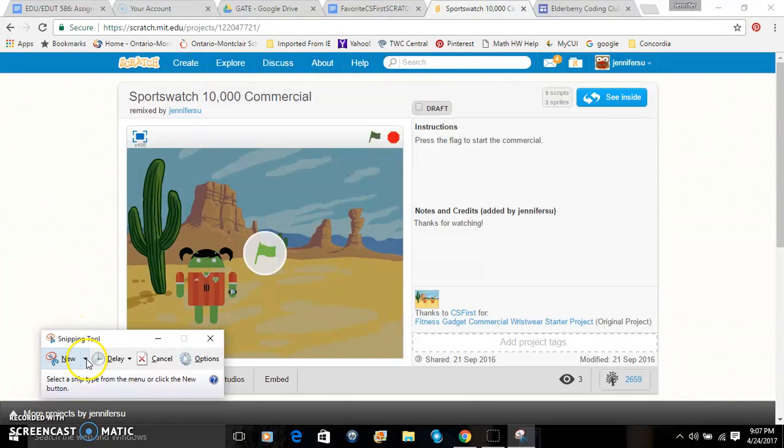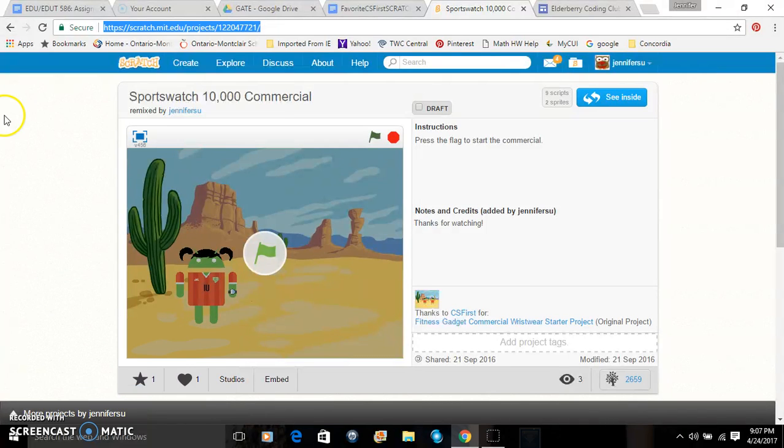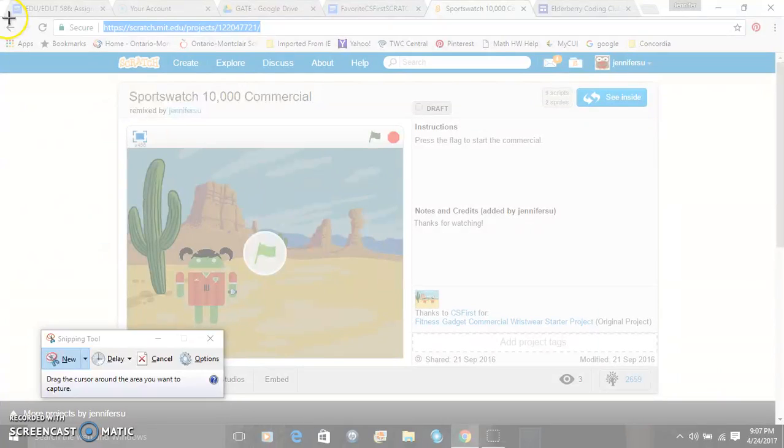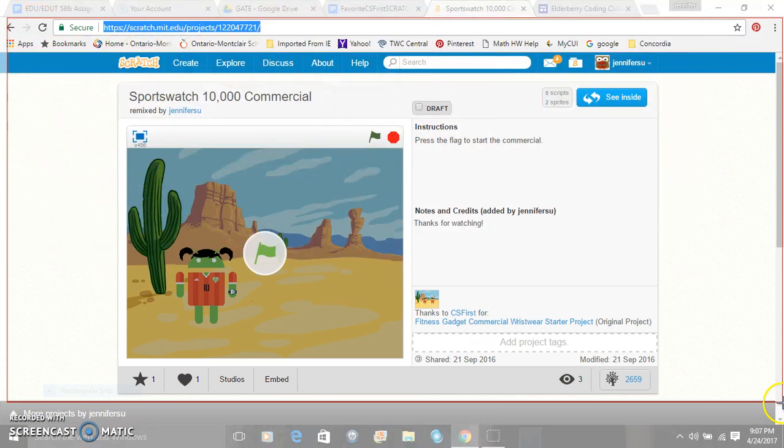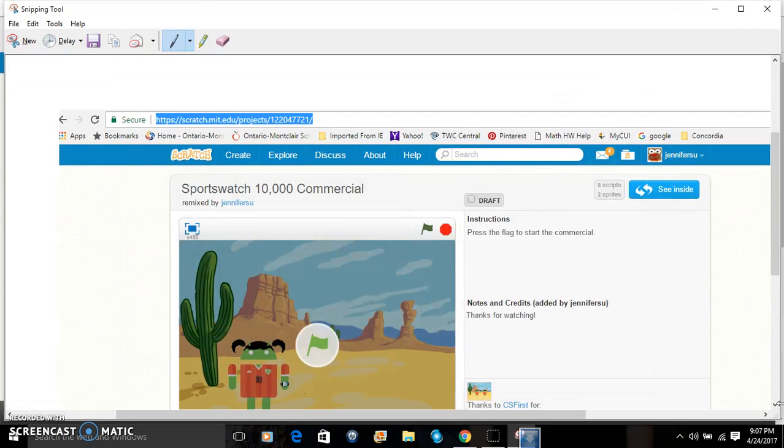Okay, down here where it says new. Okay, if you want to just go ahead and take a snapshot of the entire computer screen, everything that's on there, you can do this. I'm going to choose rectangular snip, and then I get to choose what I want it to take a picture of. Okay, so I just click and drag. Okay, and there you go. It takes a picture of it.